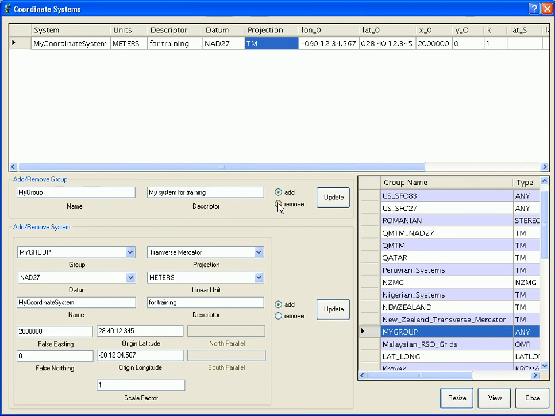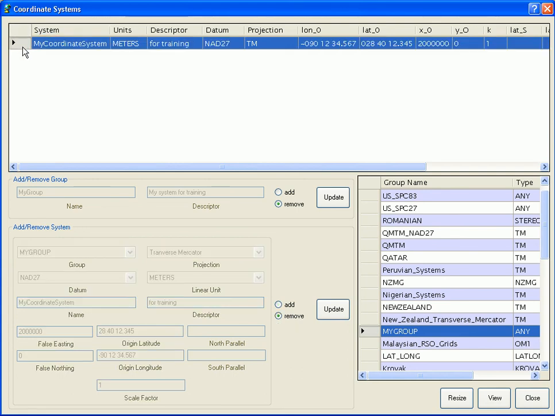You can remove groups or systems within a group. If you want to remove an entire group, highlight the group, and with the Remove option selected, press Update. If you wanted to remove a system, you would highlight the system, and with the remove option, press update.